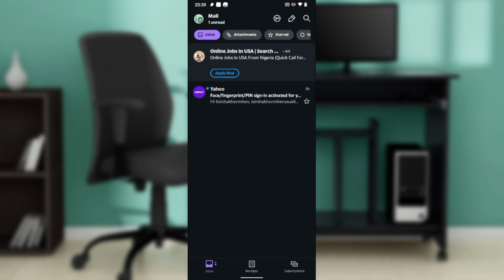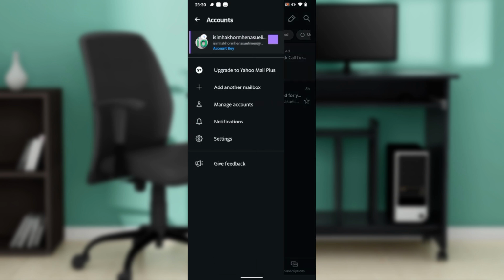So now that we're here, let's quickly hop into today's task, and that is how to change name on Yahoo Mail. From this homepage, head over to the top left corner of your screen where you have your profile picture. That takes you over here where you have upgrade to Yahoo Mail Plus. You have add another mailbox. You have manage accounts, notification settings. Go ahead and click on manage accounts.